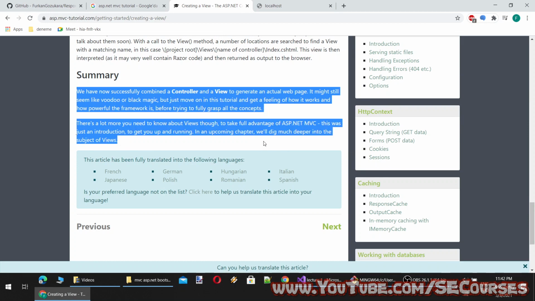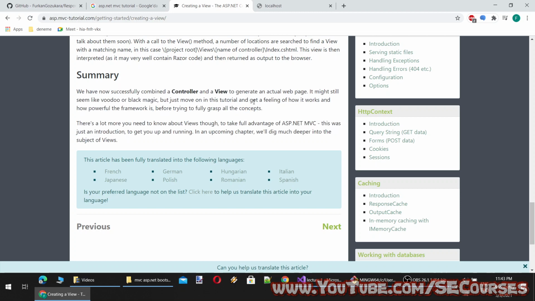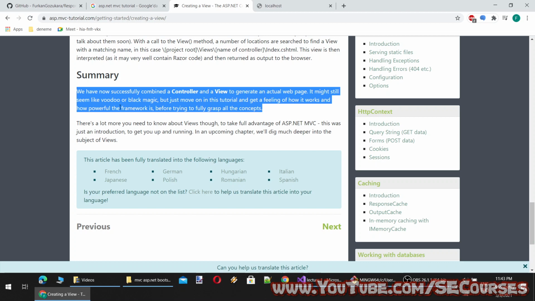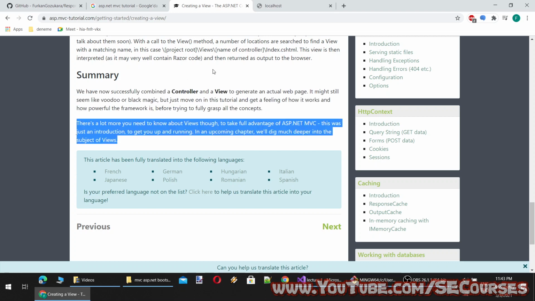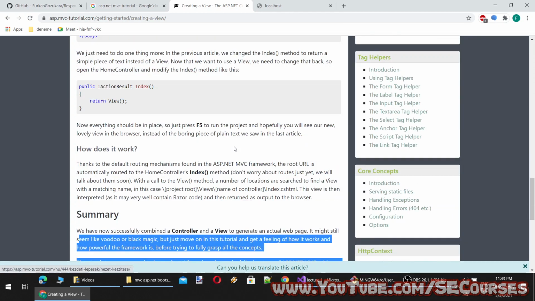We have now successfully combined a controller and a view to generate an actual web page. It might still seem like voodoo or black magic, but just move on in this tutorial and get a feeling of how it works and how powerful the framework is, before trying to fully grasp all the concepts. There's a lot more you need to know about views though. To take full advantage of ASP.NET MVC, this was just an introduction to get you up and running. In an upcoming chapter, we'll dig much deeper into the subject of views.